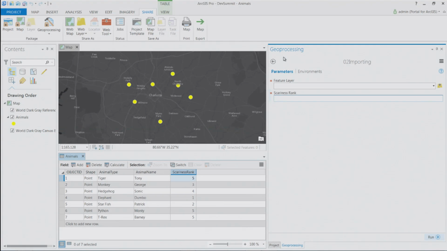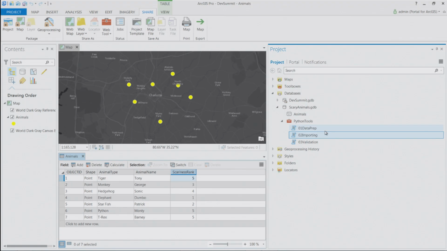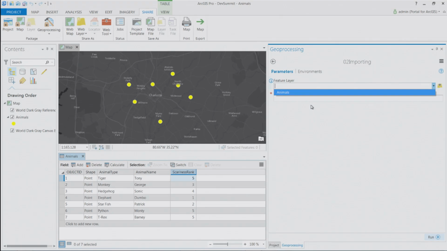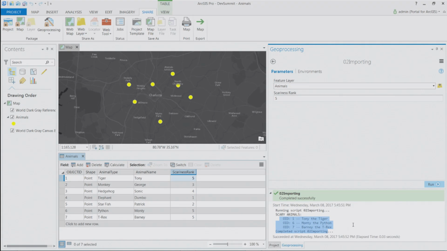If I open up Pro. Let's see here. So I'm going to specify I want my animal feature class, and let's do a scariness rank of, let's just do 5, and we'll see the consistency there. Okay, cool. So my message is printed out just fine. That looks really good. Let's try 6 and see what happens. We know that we don't have any scariness rank of 6, and I did get the warnings that I specified.